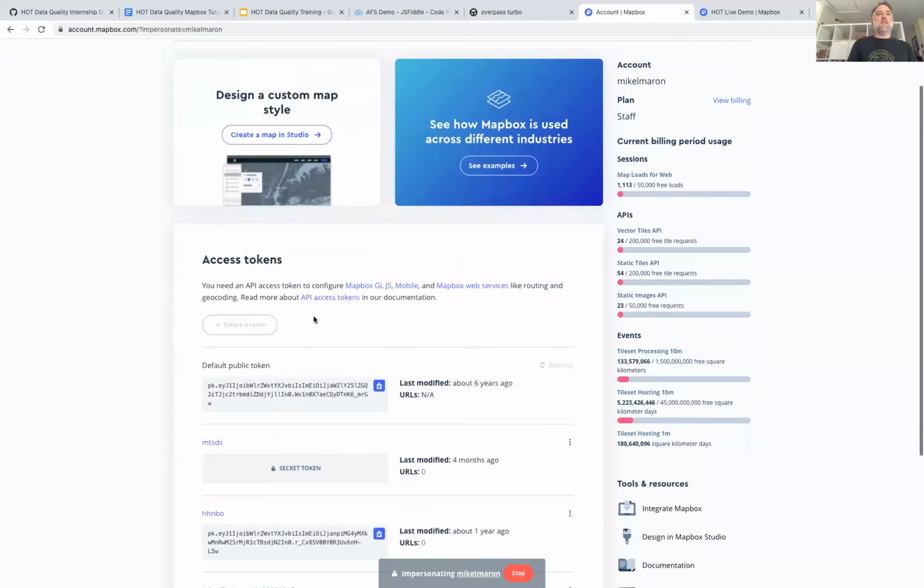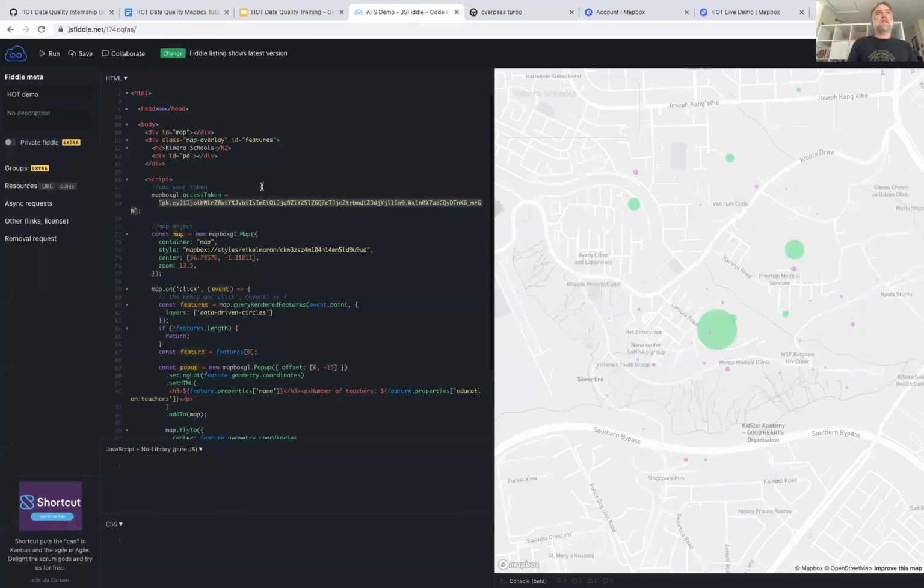This is my account, and then there's a list of access tokens, and you need to use these in order to use Mapbox in a web map. It associates that map with your Mapbox account. So that's the first part that's important to configure. And then you see in this second part, there's a few things to note. This code here is what actually specifies the map that I built.